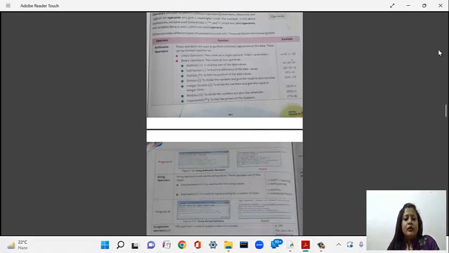Okay, next are some string operators. So two string operators are there. One is plus, another is multiplication.